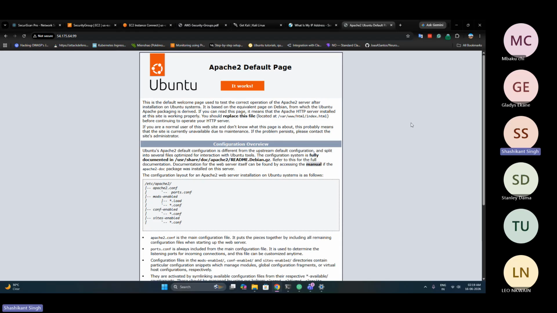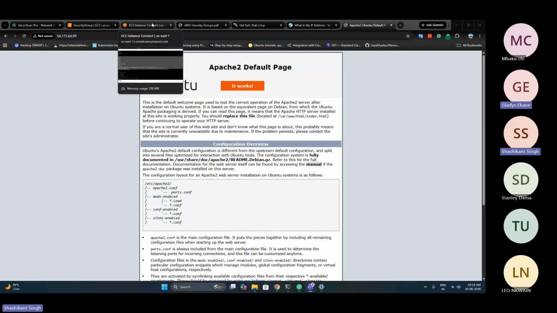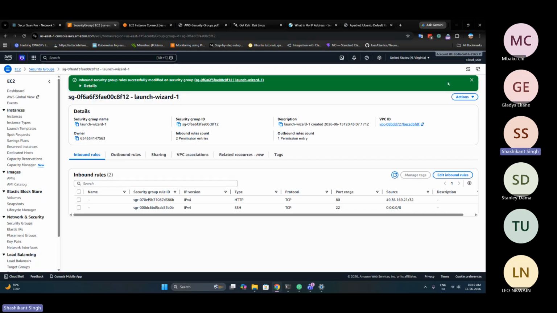my page is still opening. Can you refresh your page? See, is it still opening for you or not? Technically, it should not open for you anymore. Yes, sir, it's not opening. It's not, right? That's what the firewall is for.